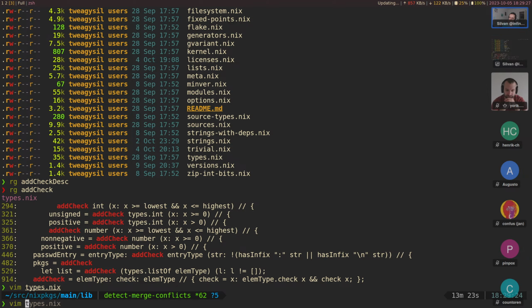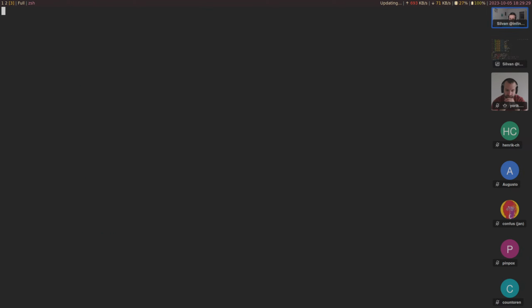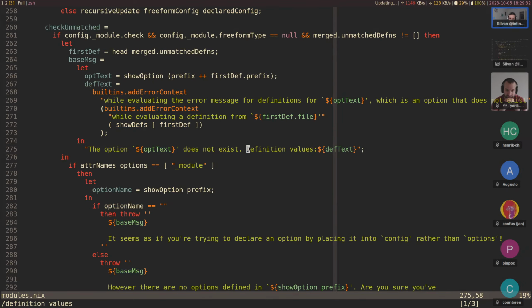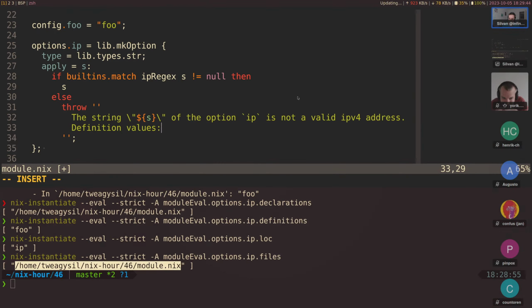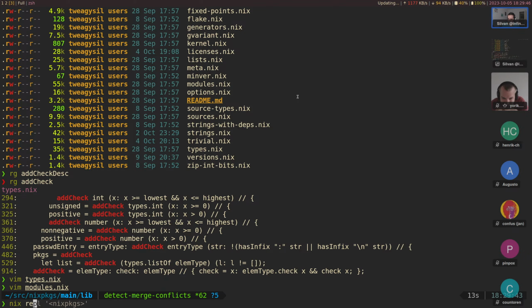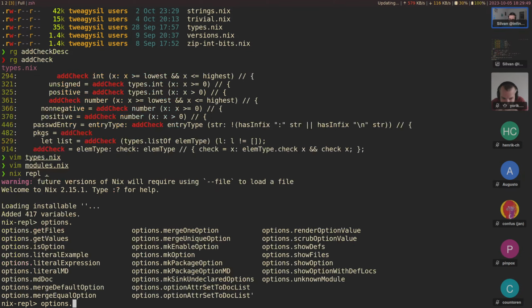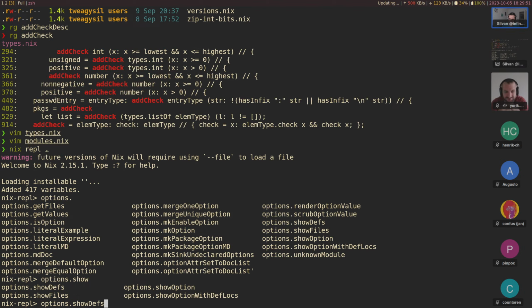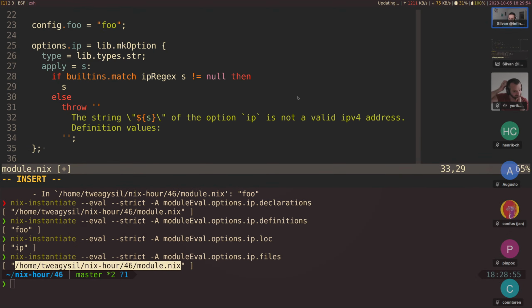So that would be in here, definition values. Yeah, here, def text. What does it do? It does some weird show defs. We're really digging into the code here, but I believe show defs is exposed under next REPL. Let's just see options dot show defs. Yeah, it's exposed. Okay. So let's try this. So we want show defs. It is in lib.options. Very confusing.